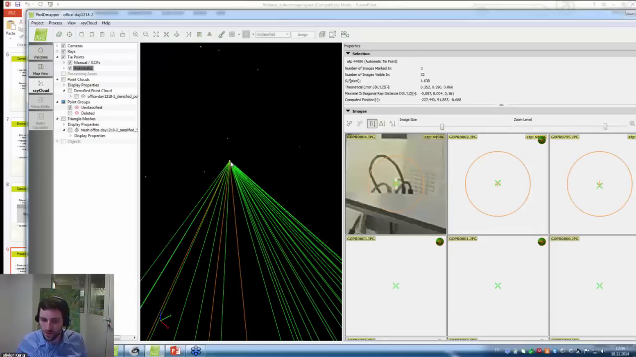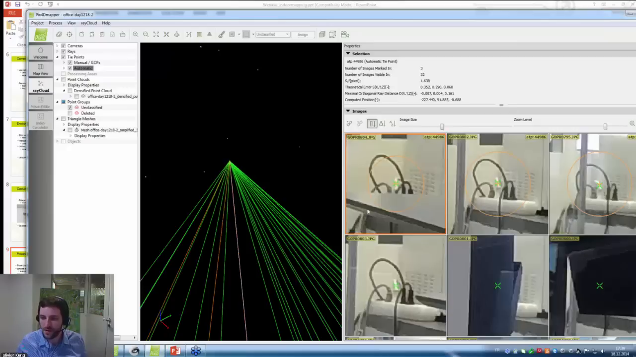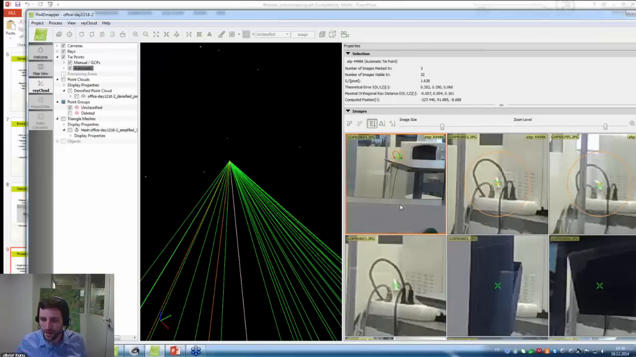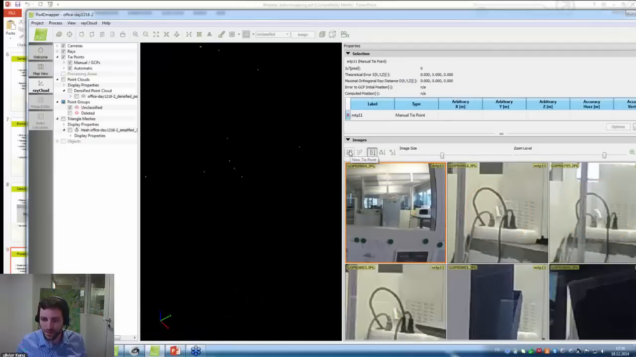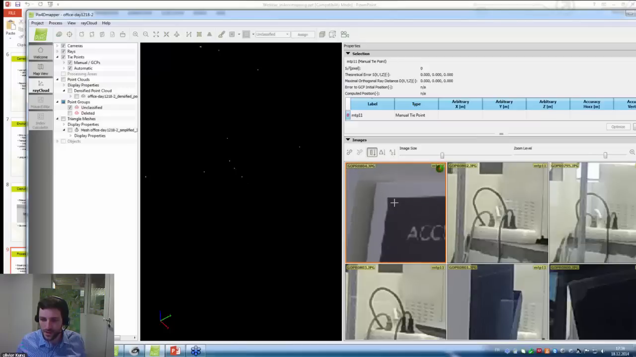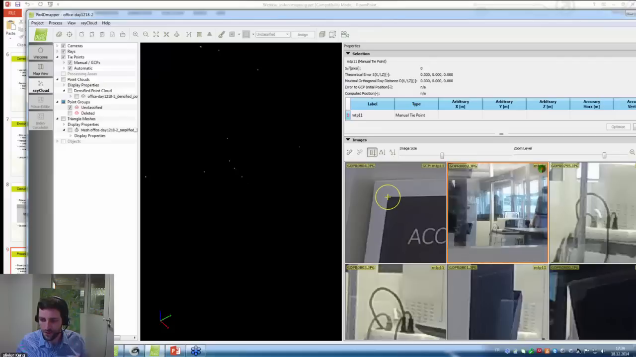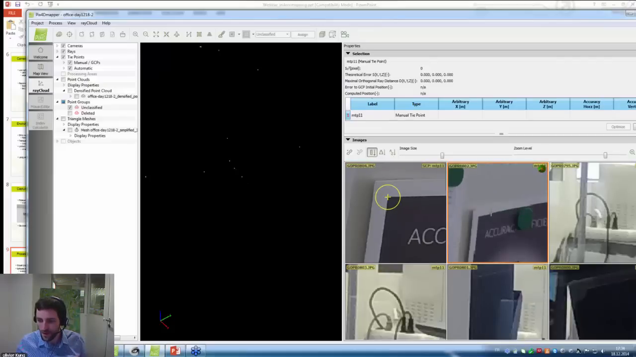So one thing that helps improve this a lot is going inside of the project and adding a manual tie point by clicking on this button, finding an area which is easy to match, for example, the corner of this leaflet. Identify it in another image.